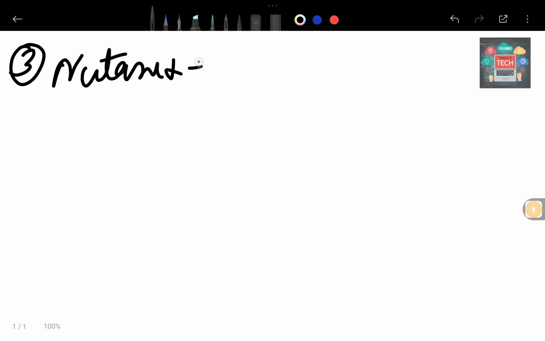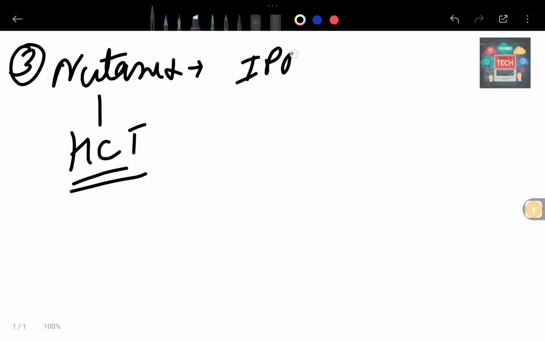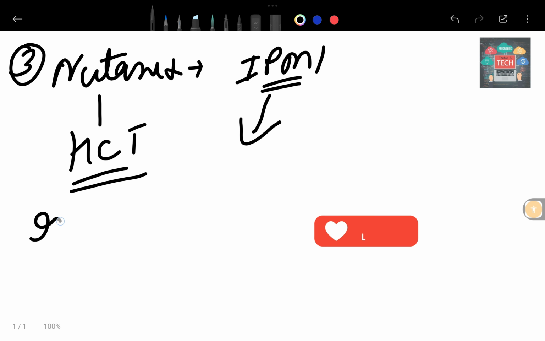So Nutanix, which is famous for HCI, hyper-converged infrastructure, has its own product to manage this. Nutanix calls it IPMI. What is the full form? The full form is Intelligent Platform Management Interface.